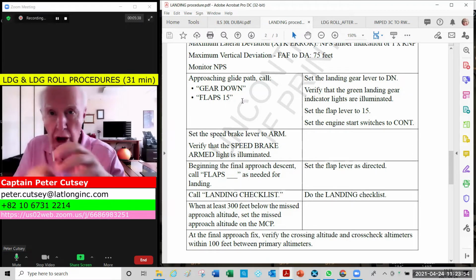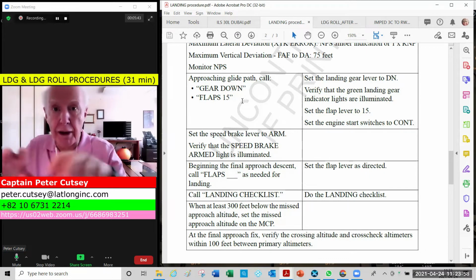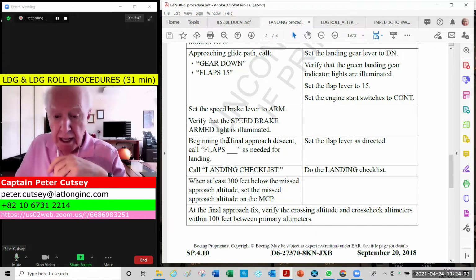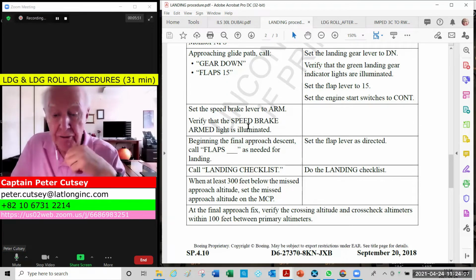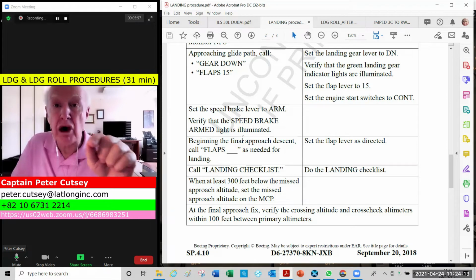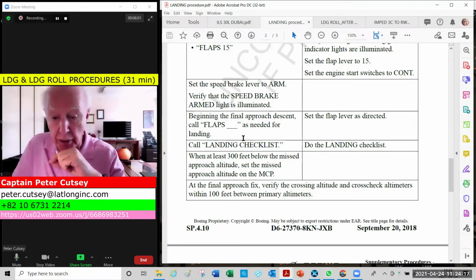So I'll try to get all of that done. It's going to be a busy time. You'll have to bear with me running around in the video, but you'll get the picture, pardon the pun. And then the pilot flying, which is the captain, then will arm the speed brakes and make sure that the speed brake arm light is illuminated. You'll have to take my word for it. We may not see that because of my busy time working with the software.